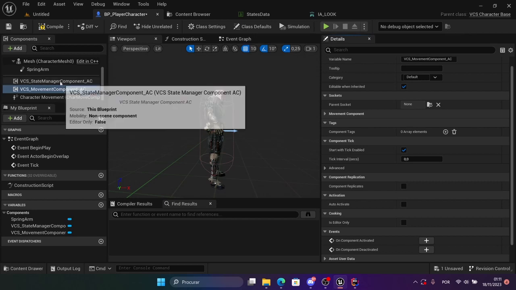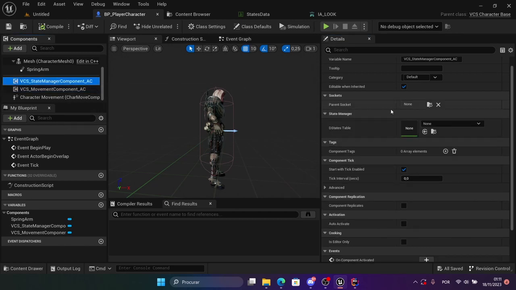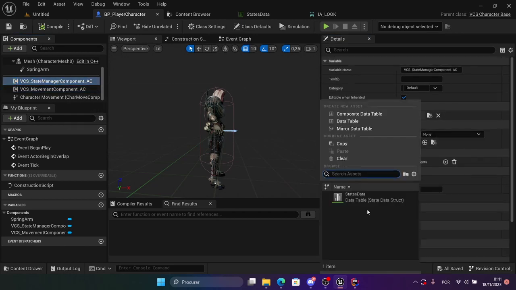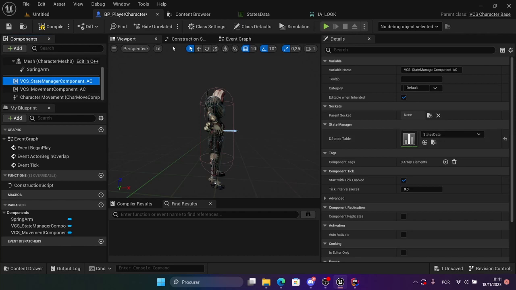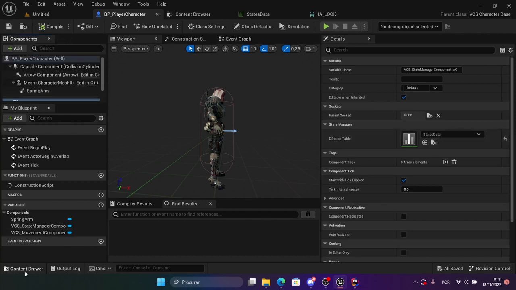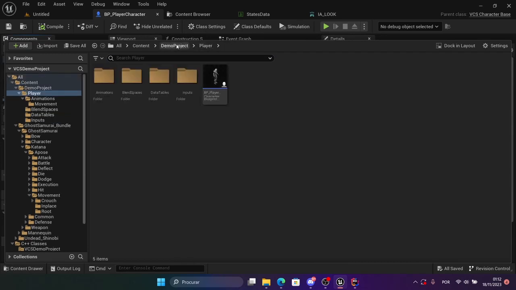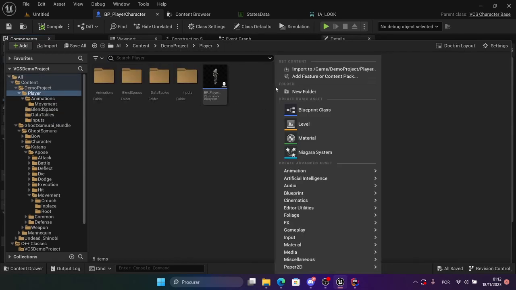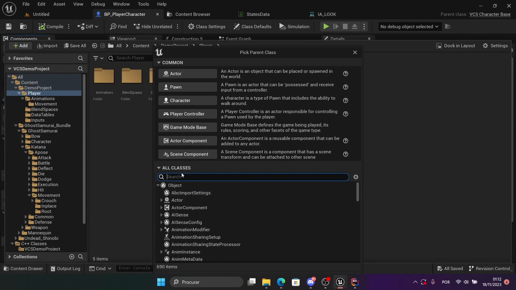Okay, so compile state manager. You need to set up the data table. It states data. We just save and compile. Now we are gonna add the camera. For that, we are just gonna create a blueprint class derived from VCS camera.